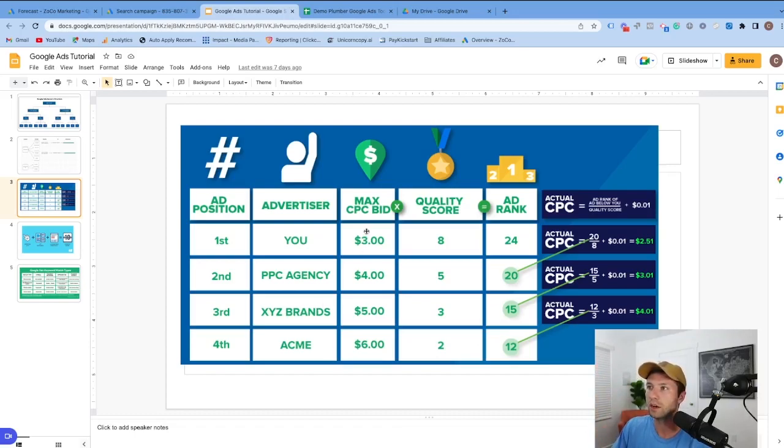But as you can see here, the way that Google assesses which advertiser shows up first is not only your max bid, it's your quality score. Your max bid times your quality score gives you your ad rank. And as you can see here, if you're bidding $3 but your quality score is really high, then Google is going to give you a higher ad rank, and you get to pay less for that top position.